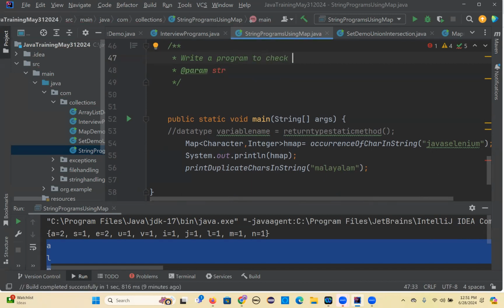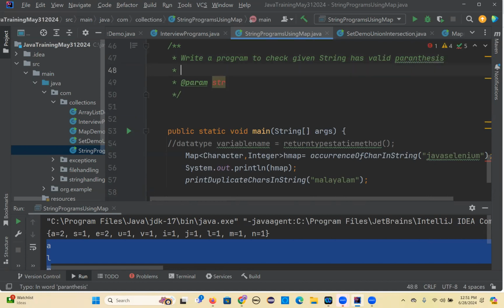whether a given string has valid parentheses or valid brackets. So you need to check for valid parentheses or not. For example, if you see this one, curly bracket, square bracket, and this one, this has valid parentheses, right? So then you should return true. If the string has valid parentheses, valid brackets, you should return the output as true.